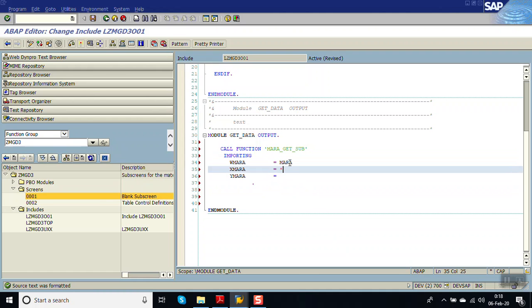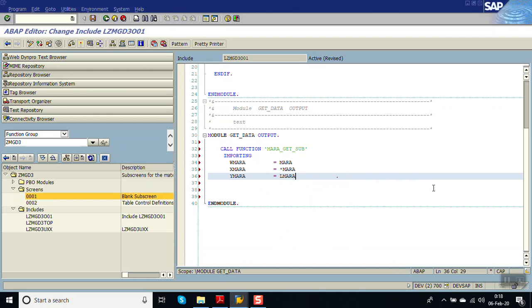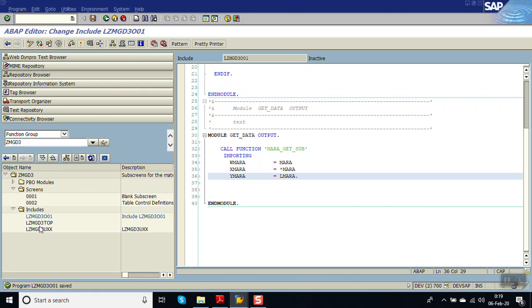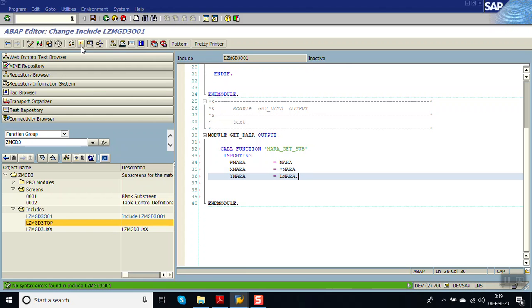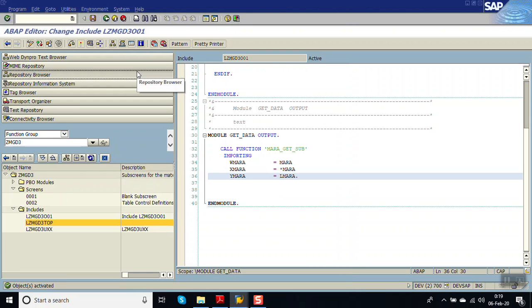Star MARA, L_MARA. All those work areas are by default declared in this top include. We don't have to do anything here. Now again go back.